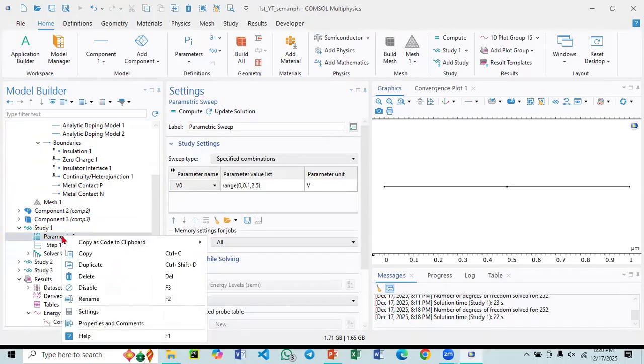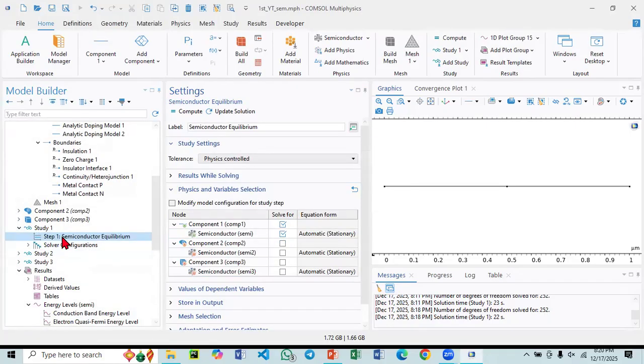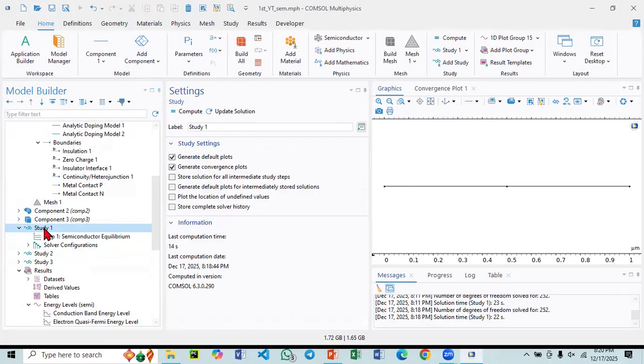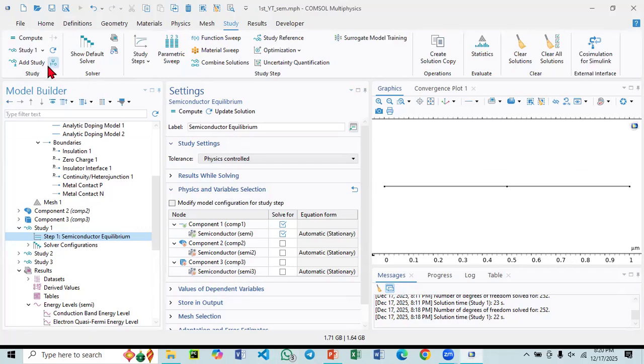You cannot actually run a parametric sweep here. I'm so sorry about it, I did it wrong. You cannot run a parametric sweep for a semiconductor. I didn't notice that it's a semiconductor equation. It just runs the semiconductor equation, so it's not simulating our voltage actually.